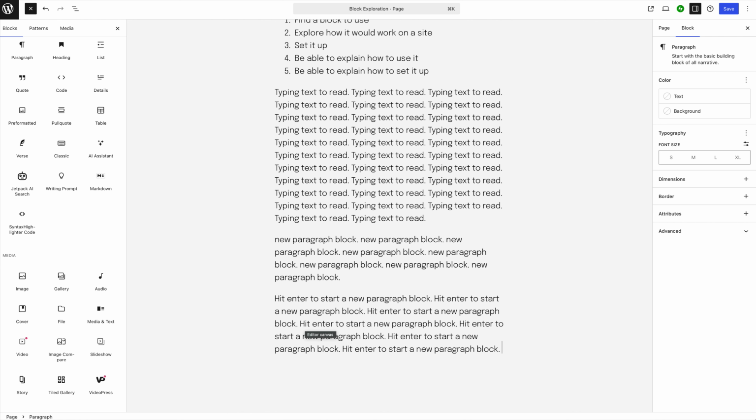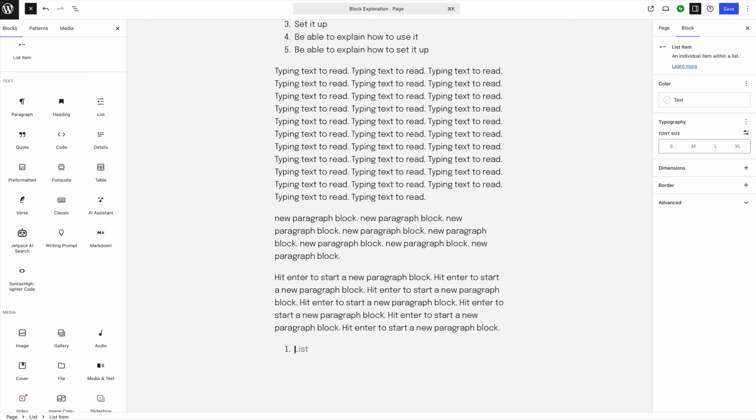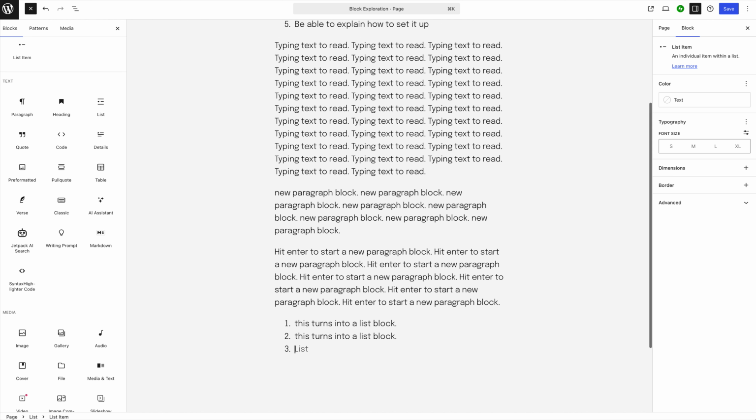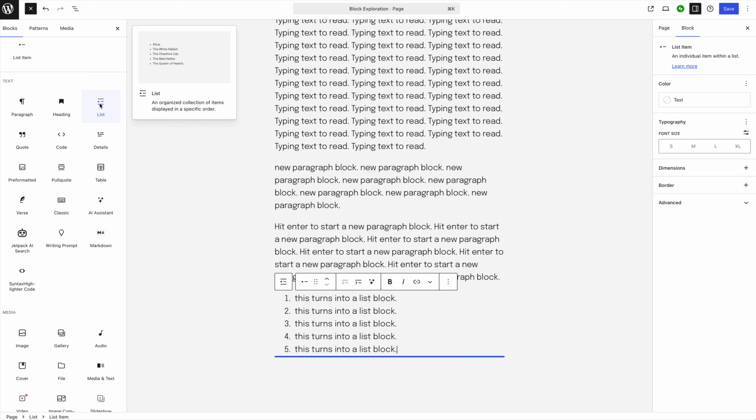Now here's an interesting part. I'm going to start by hitting enter to create a new paragraph block, and I'm going to start by putting number 1 and a period and then space. And I want you to notice that now this turns into a list block. Okay, I'm going to copy that, hit enter, enter, enter, enter, and now we've got a list. And notice the icon matches our list element.